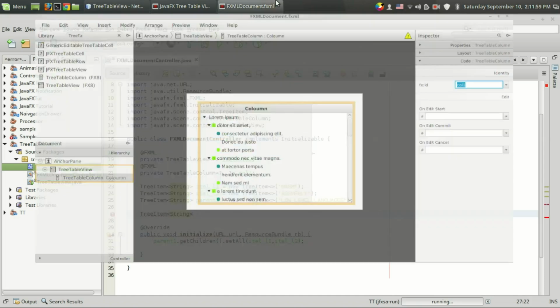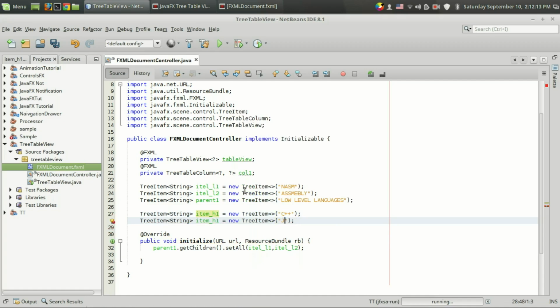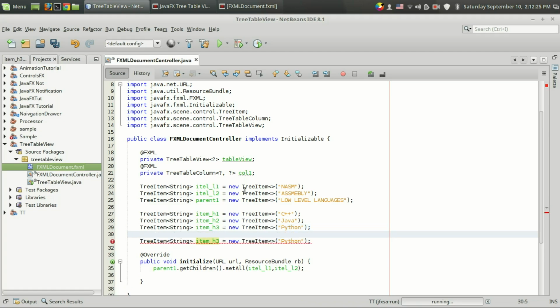I am going to give the item h1 equals new tree item, and let that be C++. Of course I want Java, and I'm going to give some kind of Python. Okay, and it is not h2, h3. Just like before, we need a container, or we need a parent for these three items, C++, Java, and Python, and let that be high level languages, and that is parent 2.